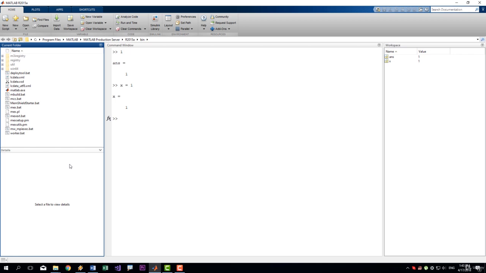Next window, the current folder. The current folder window shows you the folder in which MATLAB is working at the moment. This means that you can execute MATLAB files that are within this folder. When you first start MATLAB, this folder is the default folder for your MATLAB directory. And we will see how we can change this in a future lecture.